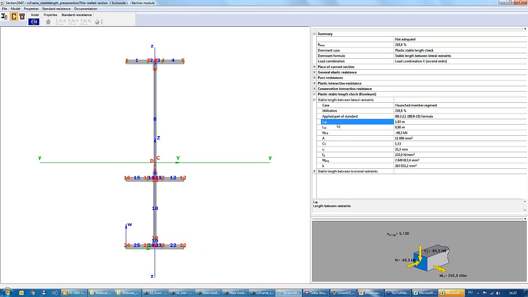But the most important thing is that we have this length between restraints and the calculated stable length, which is now 0.88 meters, and it is lower than the distance between the lateral restraints, and this results in this high utilization. So we have to change the layout of the restraints, and we have to reach the distance for the supports to go below this 0.88 meters.